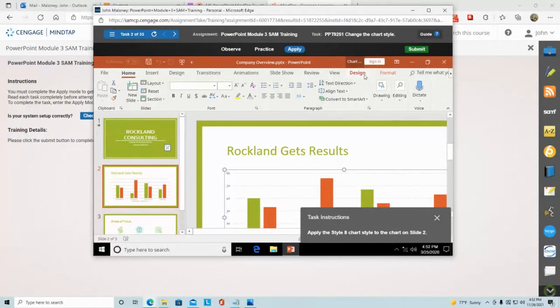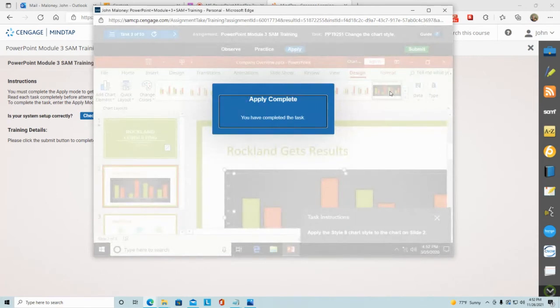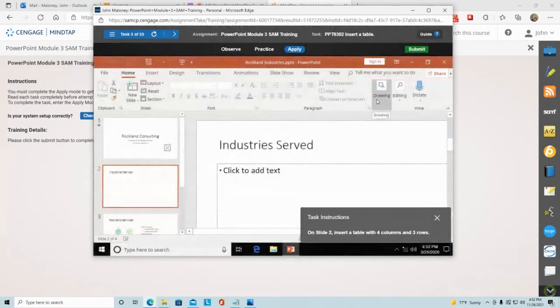And when I did that, by the way, now there's a design and a format choice. It's right where it says, tell me what you want to do. So I'm going to click right here. Now I have to apply a style, so I'm going to click design. Picture style was in Word. It's the same thing, but now it's called chart style. So apply the style 8 chart. 1, 2, 3, 4, 5, 6, 7, 8. It's this one right here. So we just click it. Okay, and that's done.